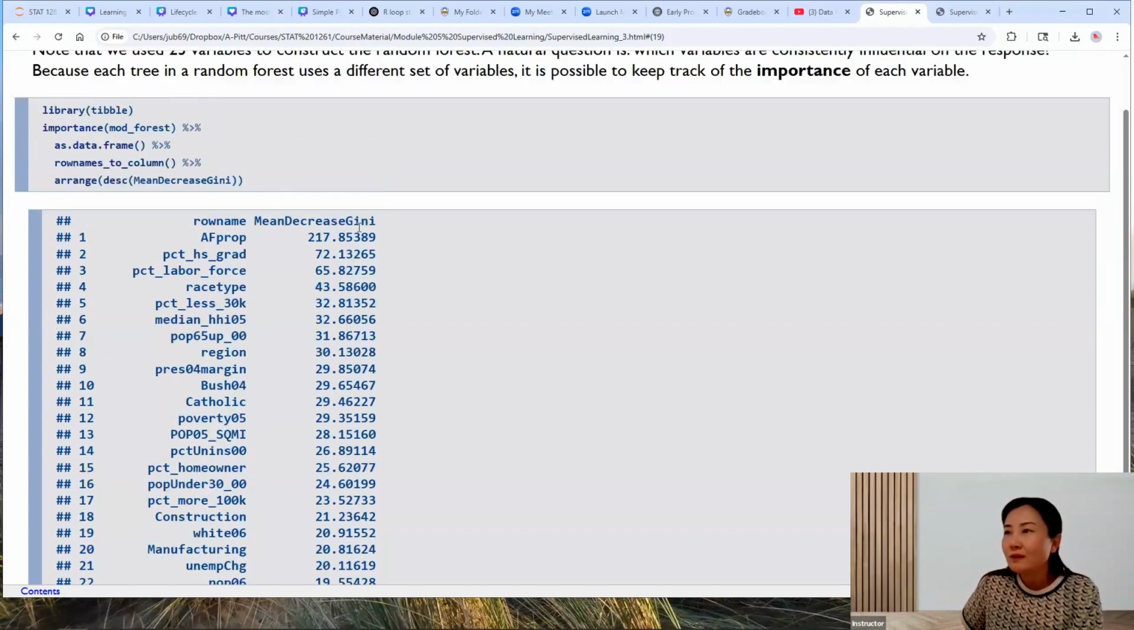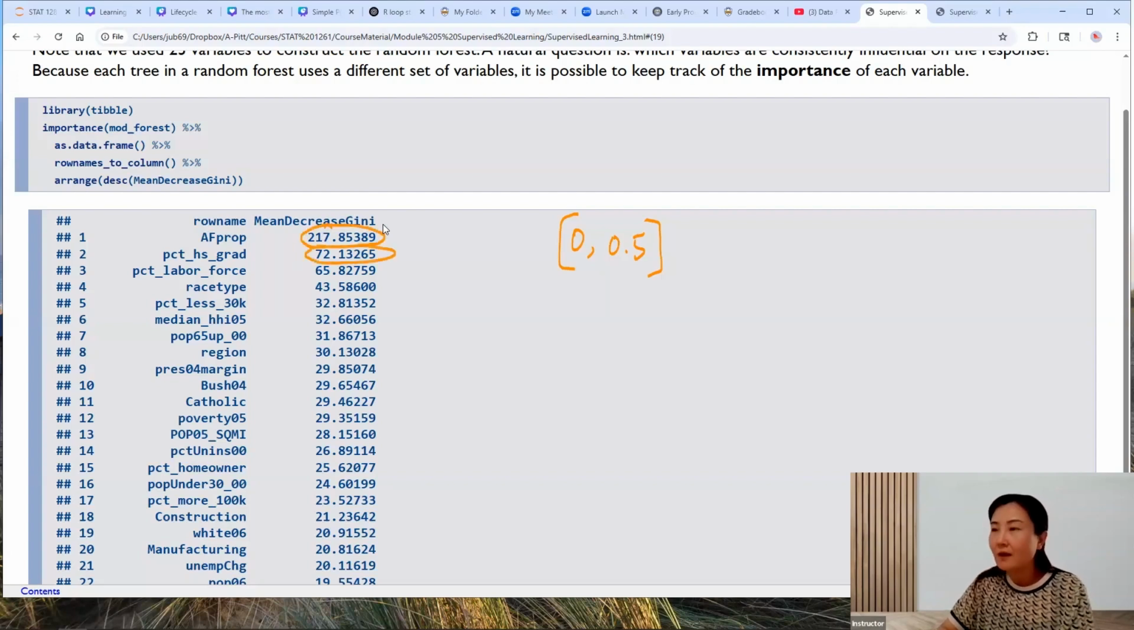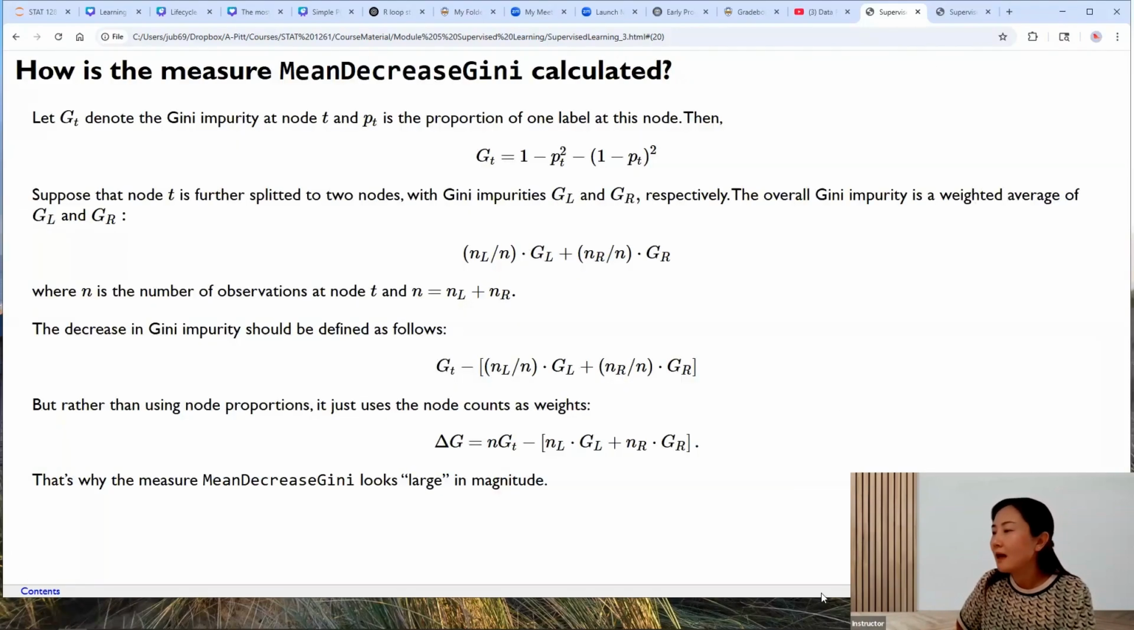And one thing that is interesting is you see the magnitude of this term, very big in the table. We know that the Gini coefficient for two class problems is between 0 and 0.5. So how can the mean decrease in Gini have such big values? So let's zoom in. Let's see how the decrease in Gini is calculated.